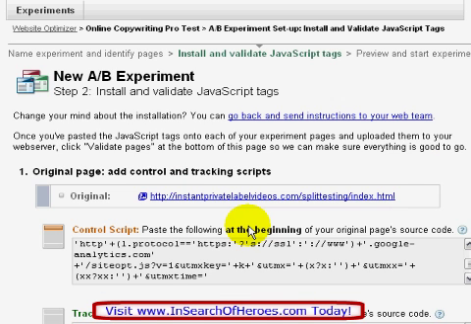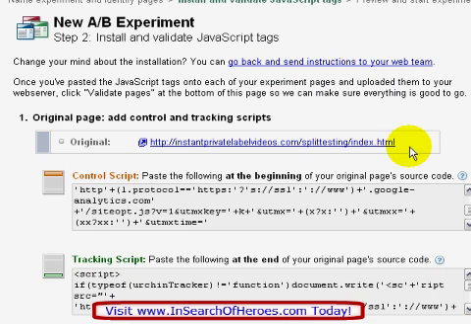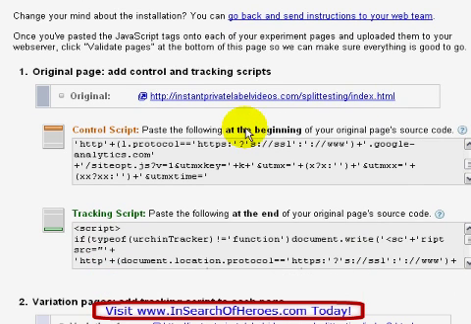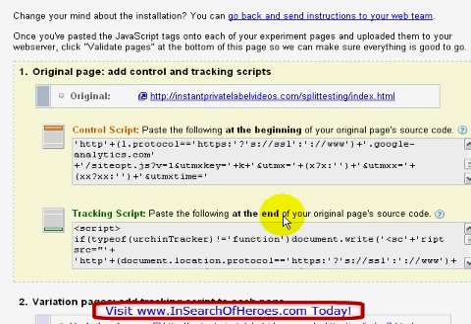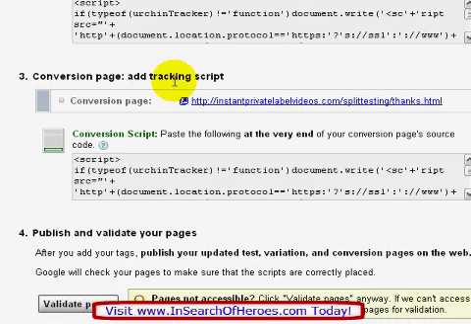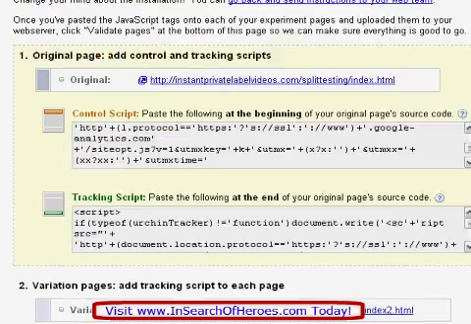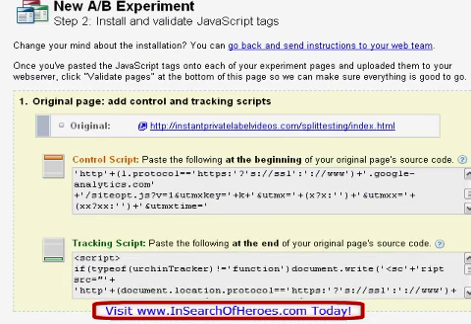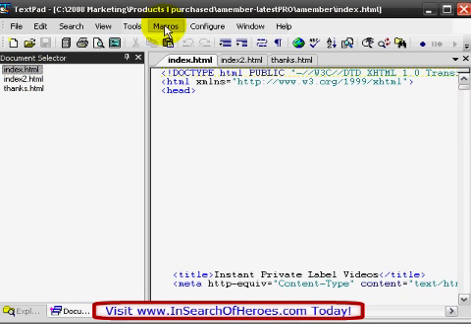Okay, so the next thing we want to do is install and validate the JavaScript tags. And it's very easy to do. There's only 3 pages if you remember. And it'll tell you what to do on every exact page. So the index.html page, it says paste the following in the beginning and then paste the following at the end. And then it also talks about down here different pages, as well as the conversion page, which is your thank you page. So let's go ahead and do that. I'm going to open up TextPad here, and you can see the index.html page and the code here. And if you don't know anything about the code, that's fine. You don't need to know anything about code.